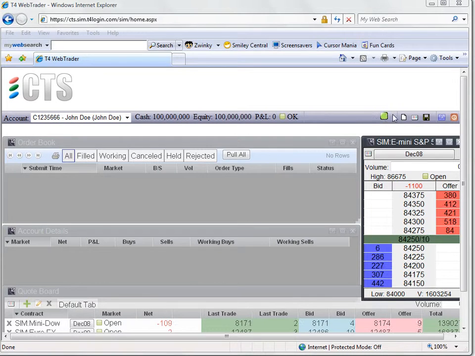This green light here means you're connected and ready to trade. If it turns red, it means you've lost connection to the server. Be sure to check your internet connection.